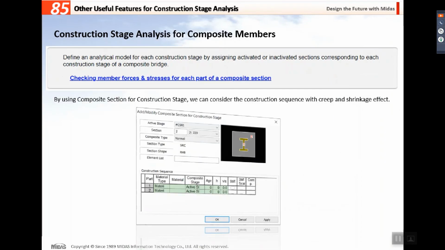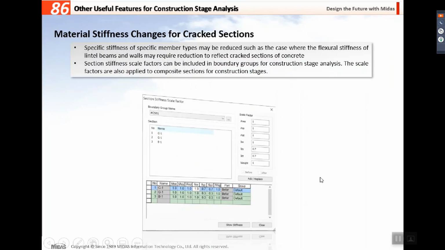So construction stage analysis for composite members is also available here in Midas Gen. As you can see, we can define an analytical model for each construction stage by assigning or activating and inactivating the section corresponding to each construction stage of a composite building. By using a composite section for construction stage, we can consider the construction sequence with creep and shrinkage effect also, and the material stiffness changes for cracked sections.